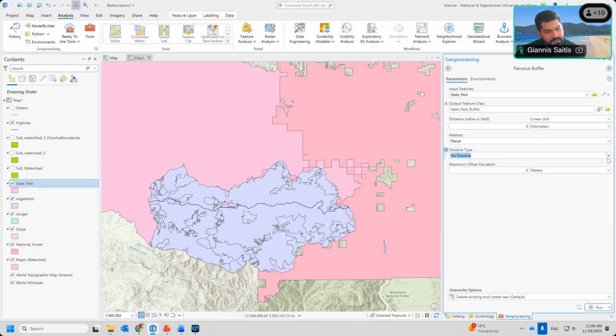And when you're doing buffers, if you remember from the theoretical part, there is an option to dissolve or not dissolve the boundaries, for example to create a unified shapefile. So if you do not select no dissolve, then you can select the other option, dissolve all output features into a single feature. And we can do that. Why not? And yeah, let's hit it.